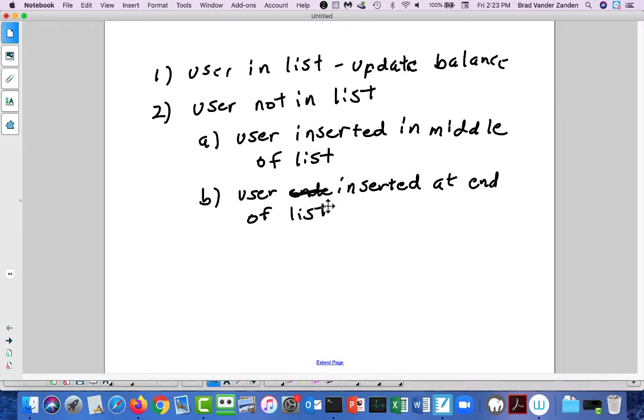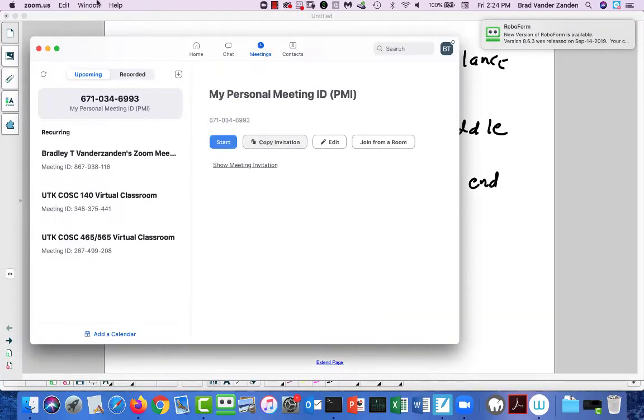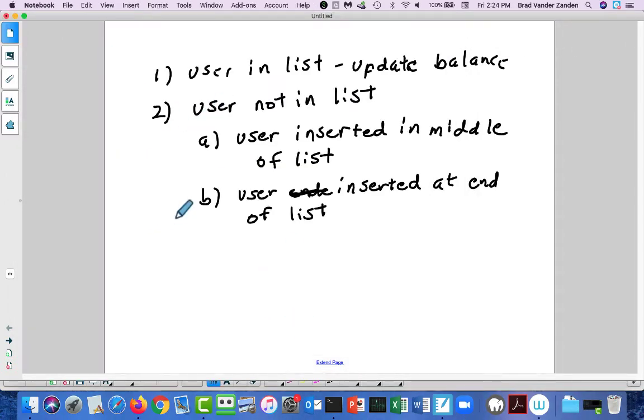So before you even solve a problem, I always advocate that you be able to solve it on paper first. And that's what I'm going to do here. I'm going to take some of the sample input and show you how you would have handled it. So the first one was Charlie 20. The list at this point is empty, so the user goes at the end. You'd put Charlie in, and Charlie would have a balance of 20. In this case you just say insert at the back.